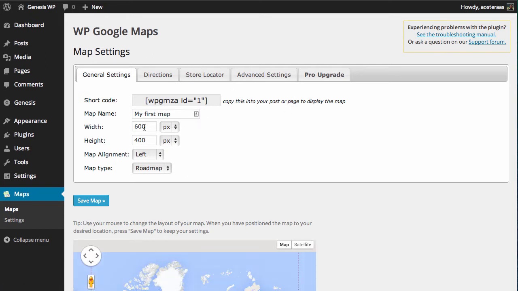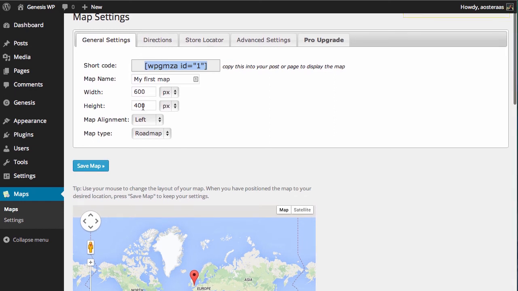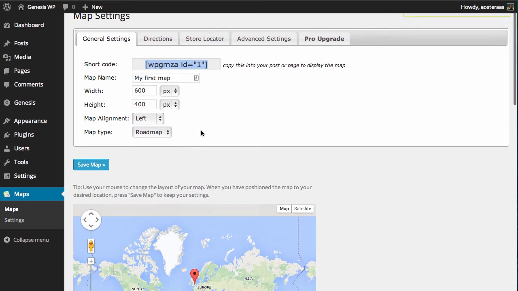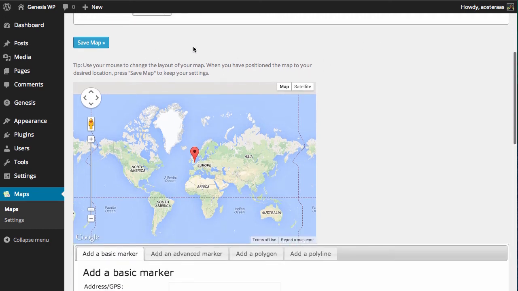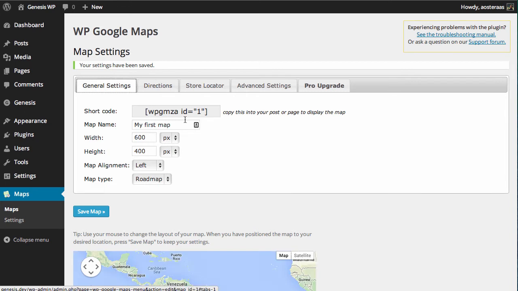So straight away, we've got a shortcode. That's the shortcode we can use to copy into a post or page and so on in order to make it display. We can call it anything we like and we can customize the width and the height as required, as well as the map alignment, which is left by default. And unless you want to change it, left's fine. And then you can just choose the map type. So roadmap, satellite, hybrid and terrain are available. Roadmap's probably going to be fine unless you're trying to map a nature reserve or something to that effect. So we can just save the map, just to make sure those changes we've made are actually registered. So those settings have been saved.